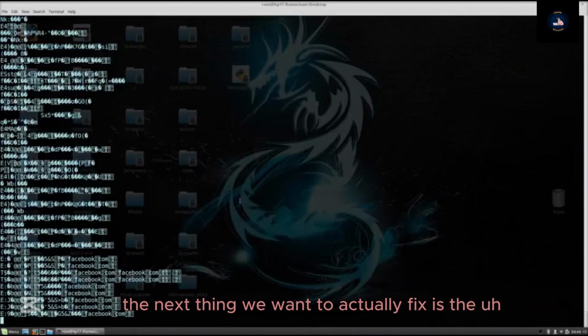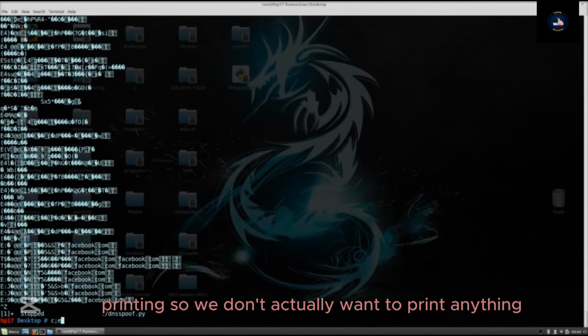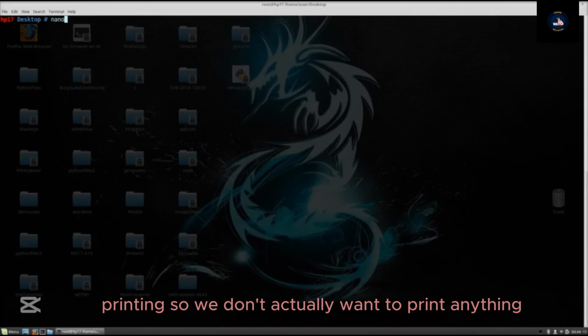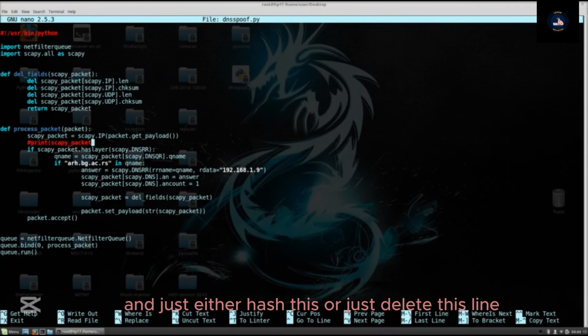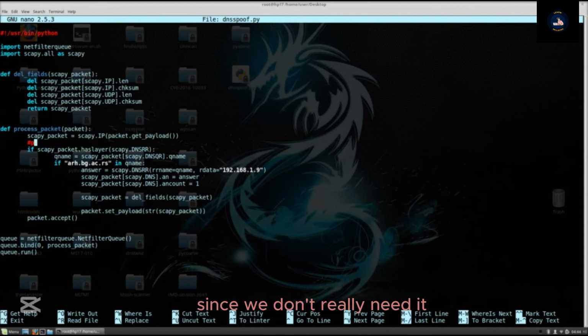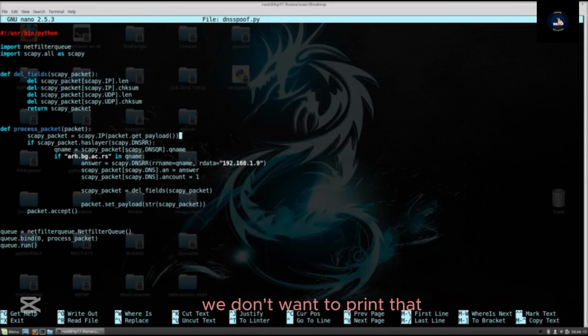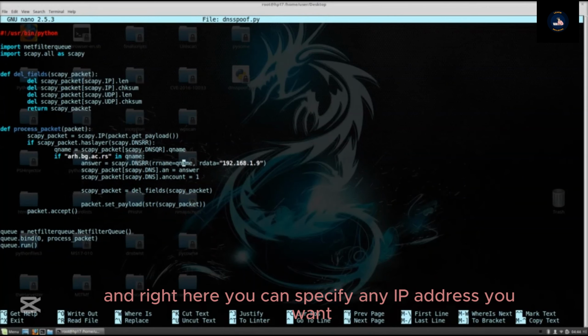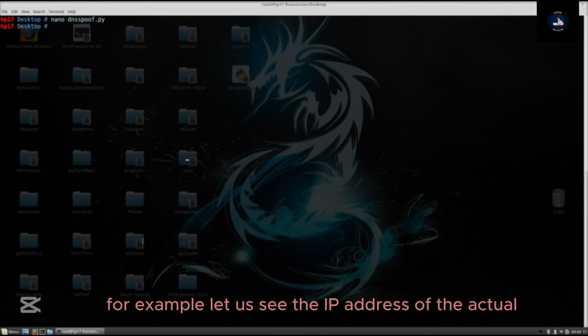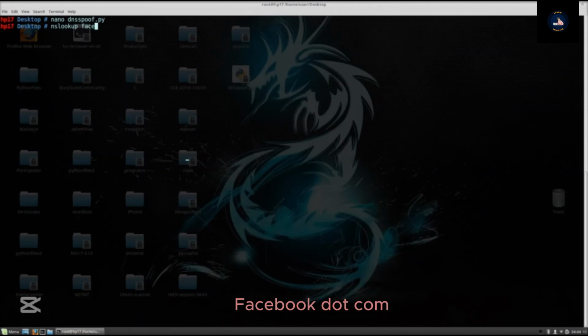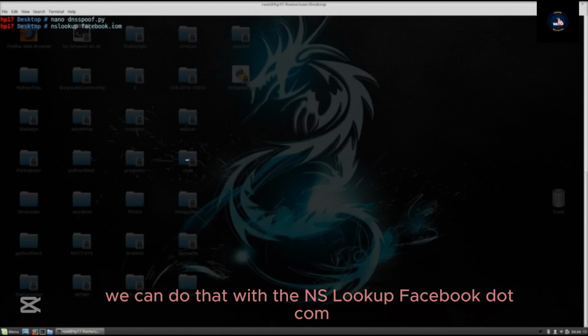The next thing we want to fix is the printing. We don't actually want to print anything. So nano dns_spoof.py and just either hash this or delete this line, since we don't really need it and we don't want to print that. And right here you can specify any IP address you want. For example, let us see the IP address of the actual facebook.com. We can do that with nslookup facebook.com.